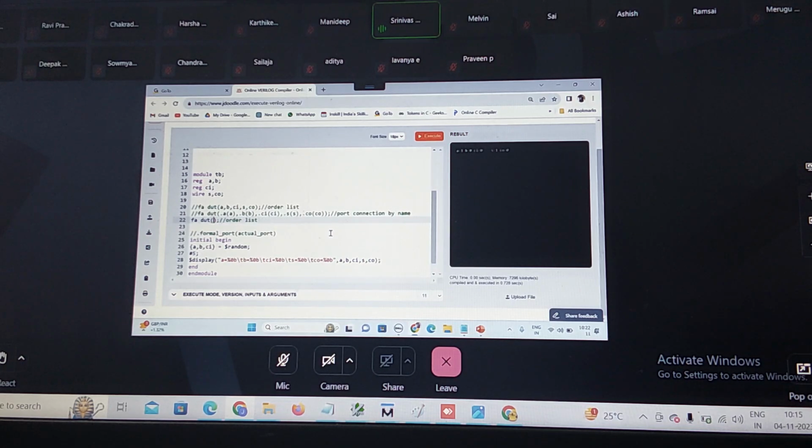So what I need to do? Start with the dot star, which means it is selecting all. This dot star works similar to port connection by name. A is connecting into A, B is connecting into B, C is connecting into CI, and so on, based upon the ports. So this also works. Okay. So this gives me the same result.